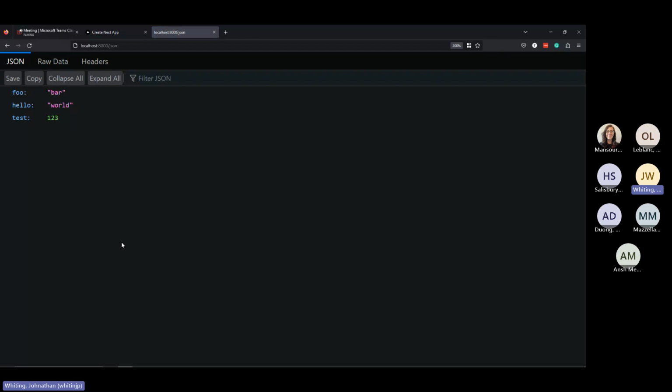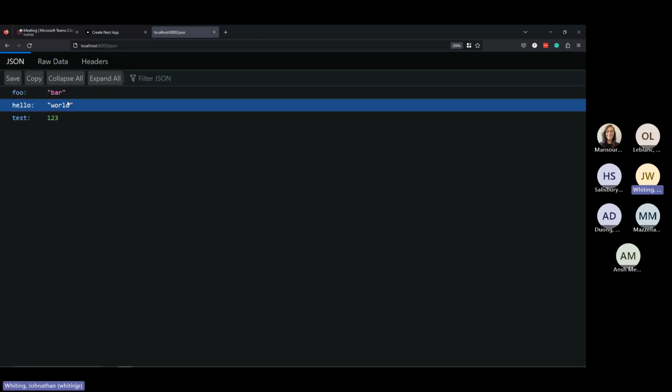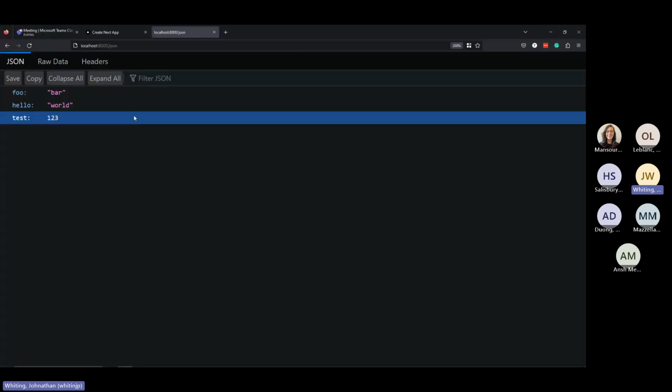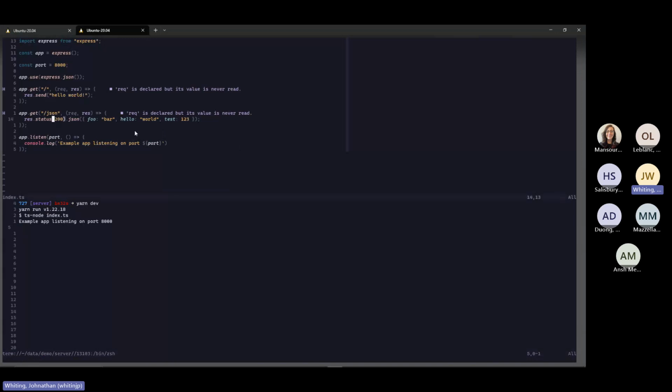But if we restart that, we can now see, well, Firefox is a little bit of help there for us, but it gives us a nice JSON string back. We can see that there's the foo bar, the hello world, and the test 1 2 3. And if you're using Firefox, it adds this nice little render to it as well, which is very nice. If we were to go back to the homepage, you can see there's the hello world.